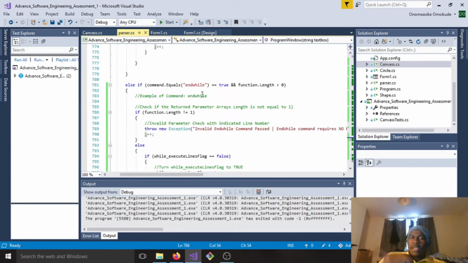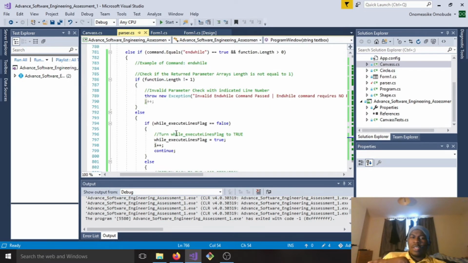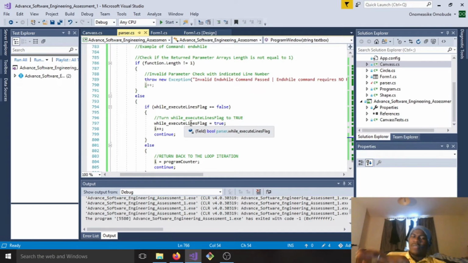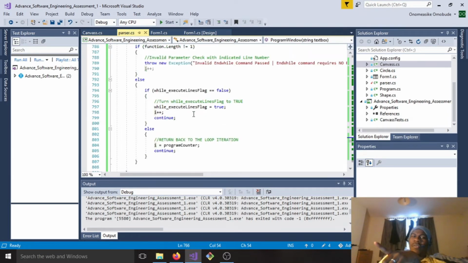Now when it gets to the end loop, if the flag is false, then it returns the flag back to true. But if it sees that the loop is true, it returns you back to the program counter to test again. So it's like a loop. It gets to the end of the while loop and throws you back to the beginning of the loop to test the boolean expression to see if it's true. It does the increment, gets to the end of the while loop, throws you back again, does the increment, and continues until it becomes false. Then when it becomes false, it sets it back to true.